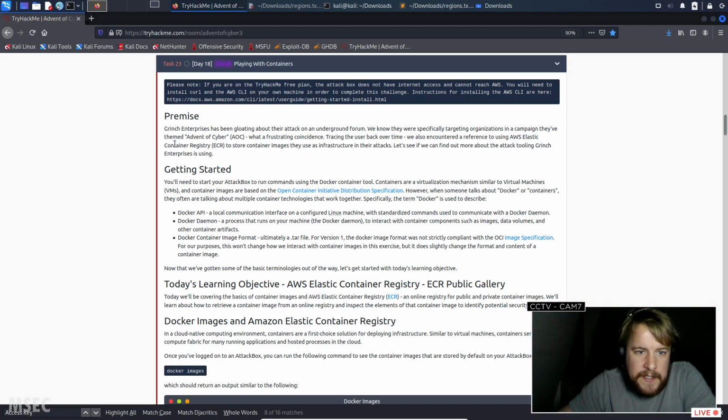So the premise of day 18. The Grinch Enterprises has been gloating about their attack on an underground forum. We know they were specifically targeting organisations in a campaign they've themed Advent of Cyber. What a frustrating coincidence. Tracing the user back over time, we've also encountered a reference to using AWS Elastic Container Registry to store the container images they used as infrastructure in their attack. Let's see if we can find out more about the attack tooling Grinch Enterprises is using.